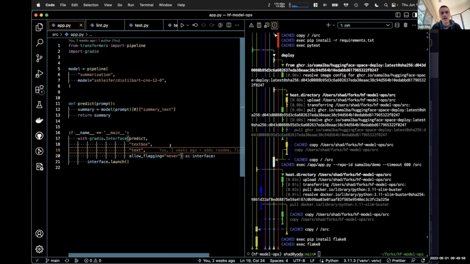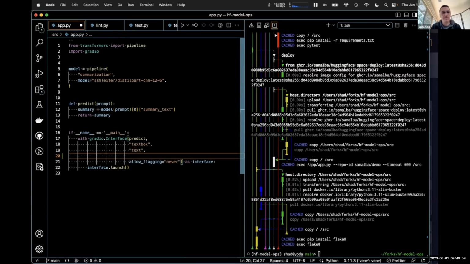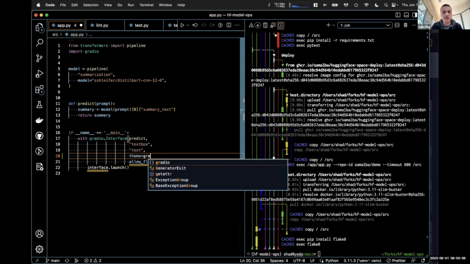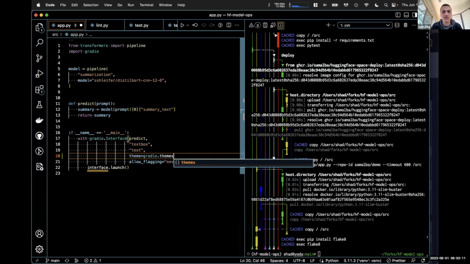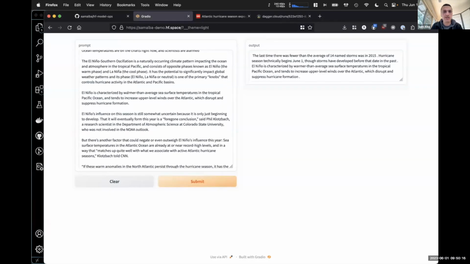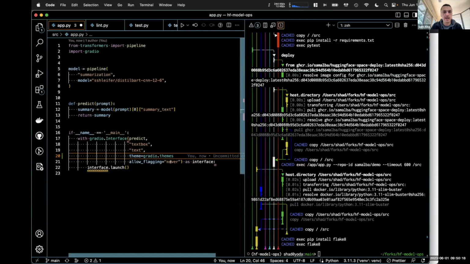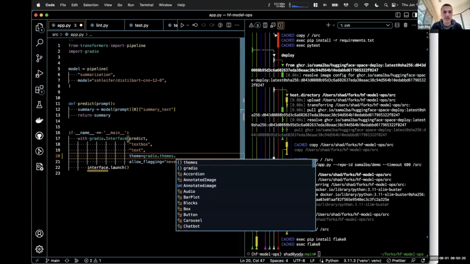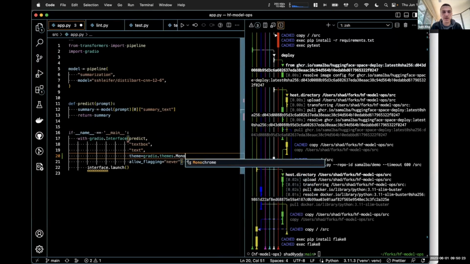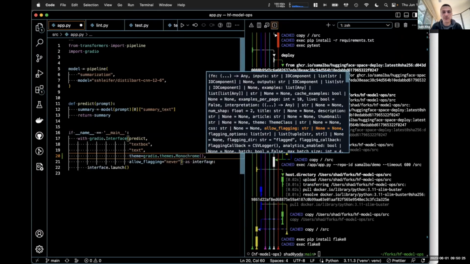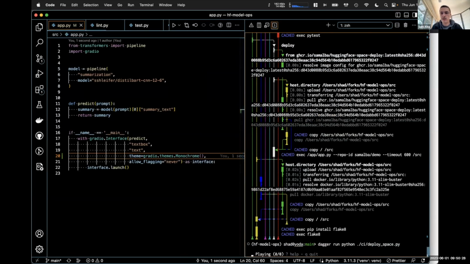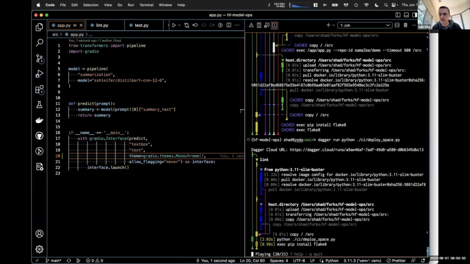Let's say I'm working on the front end of this app, and I'd like to make a change. I will change the theme. I'm using a library called Gradio that comes with a set of themes. Just to remind you, that's the actual theme right now, and I want to change it to something a bit lighter. So I will be using the monochrome theme, and I will run my pipeline again.